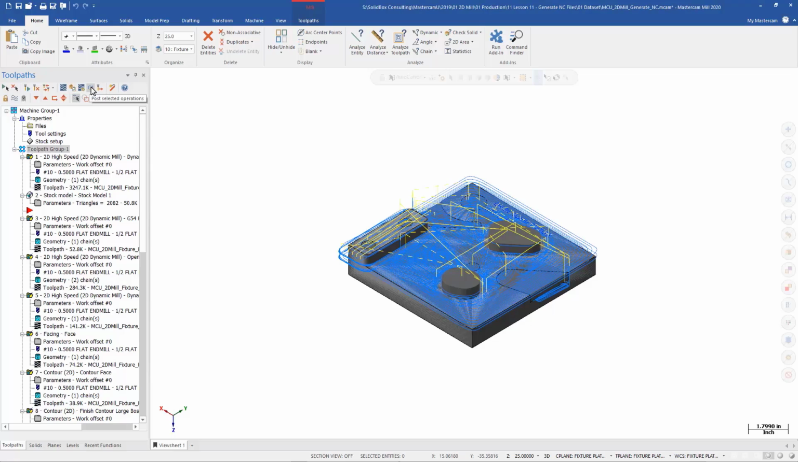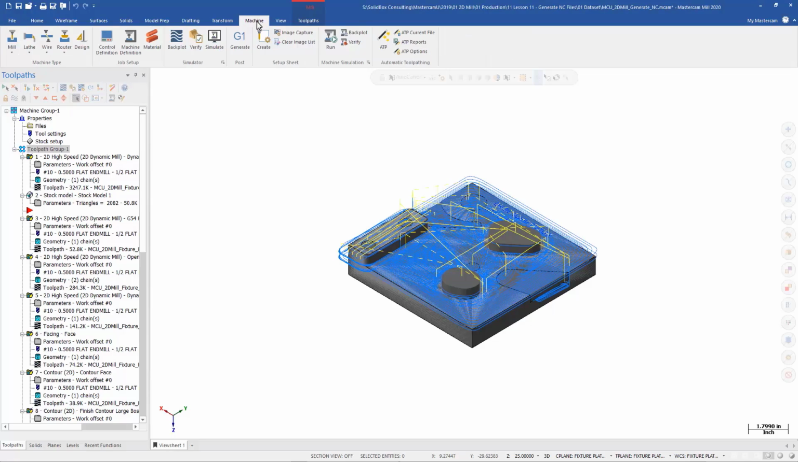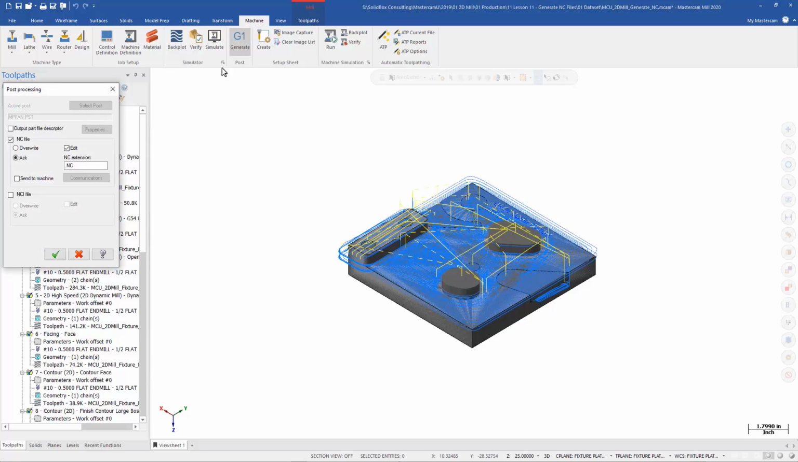next to our simulator options, we have post selected operations. If we go to our machine tab, we also have G1 generate, which allows us to post the code. So these are both the same exact option, just different ways to access the tool. We're going to left click on it and note that we have some post-processing options.